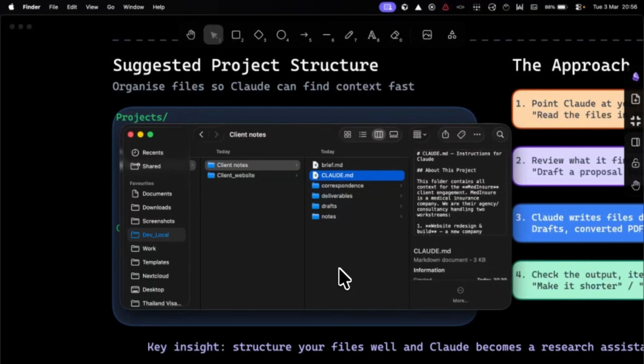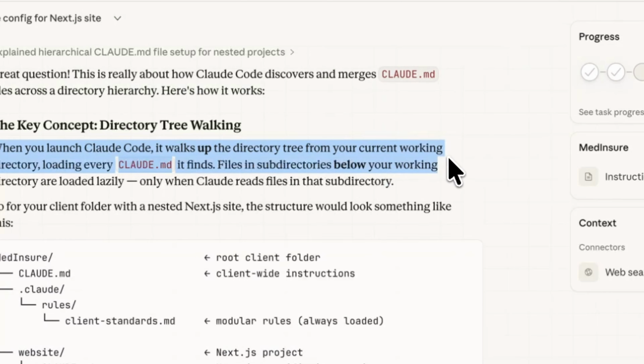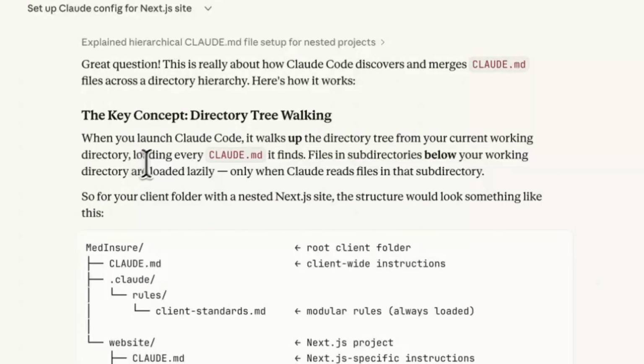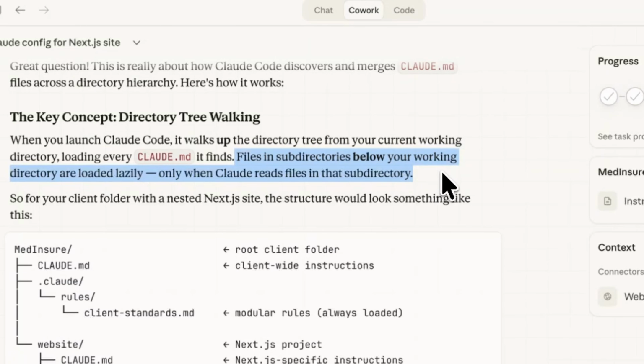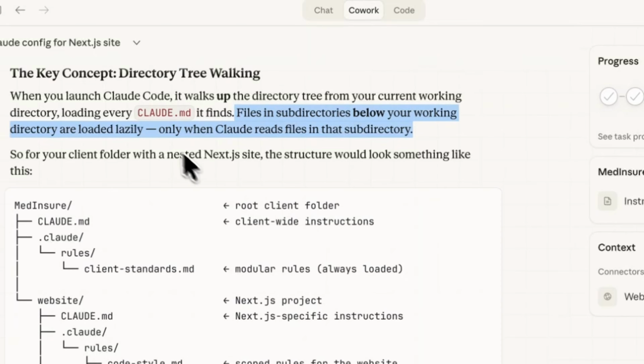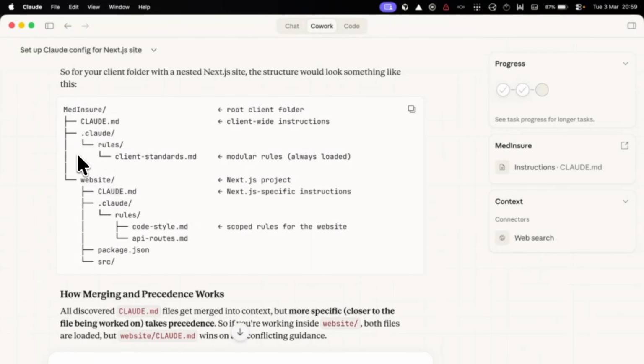I'm still kind of working on this because I do think that the context should come out of your head and into these Claude MD files. So when you launch Claude Code, it walks up the directory tree from your current working directory, loading every Claude.md it finds. Files in the subdirectories below your working directory are loaded lazily, only when Claude reads files in that subdirectory. So for your client folder with a nested Next.js site, the structure would look something like this.